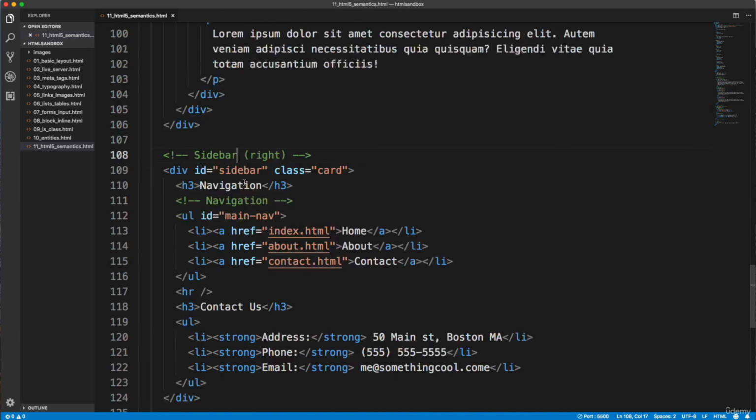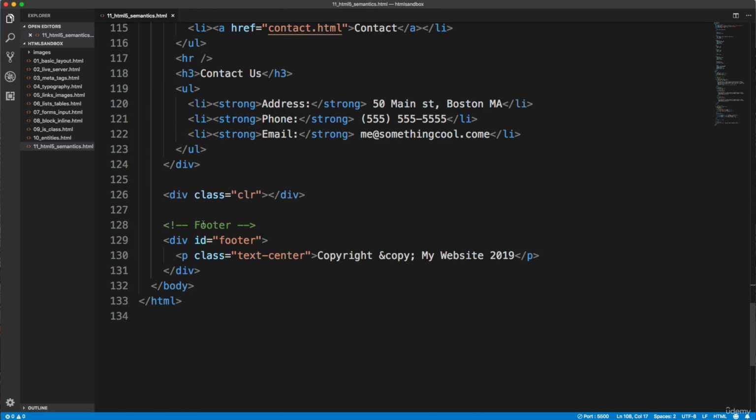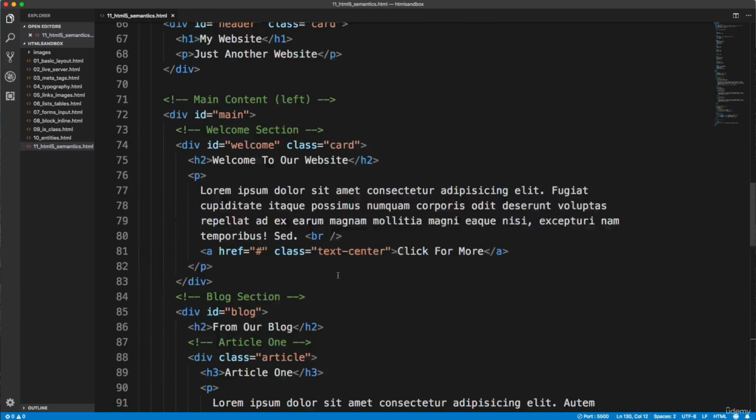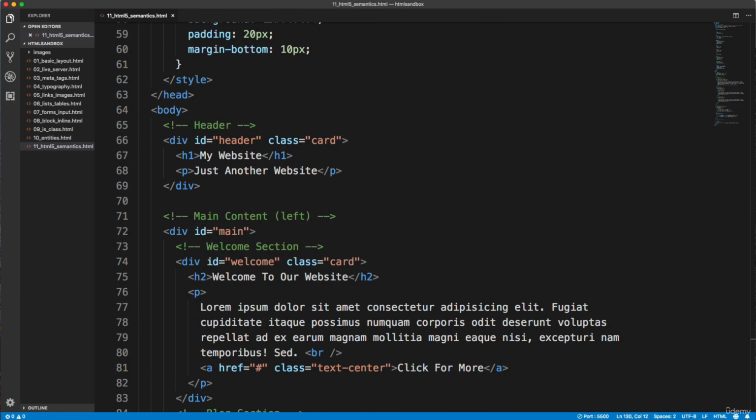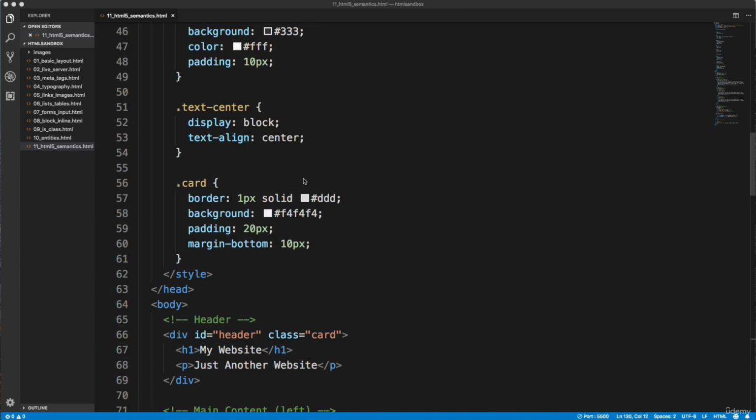We have a sidebar. Inside the sidebar we have our navigation, and then we have our footer. Don't worry about this clear. This just has to do with the floats. We just floated using CSS, so we had to clear it. Don't worry about that. So just take a look at this and figure out what goes where. And I'll even do the first one for you.